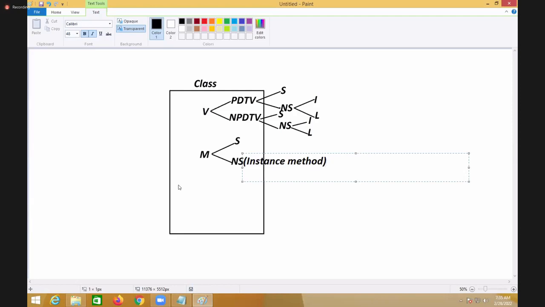Now the coding rule: the instance method can access variables in the object and variables in the class, which means it can access both instance variables and static variables. Sir, why can the method of an object access the variable in the class? The reason is that the object belongs to the class, or the object's memory belongs to the class. Because of this, the members available in the object can access members available in the class. According to the rule, instance methods can access both static and non-static variables.